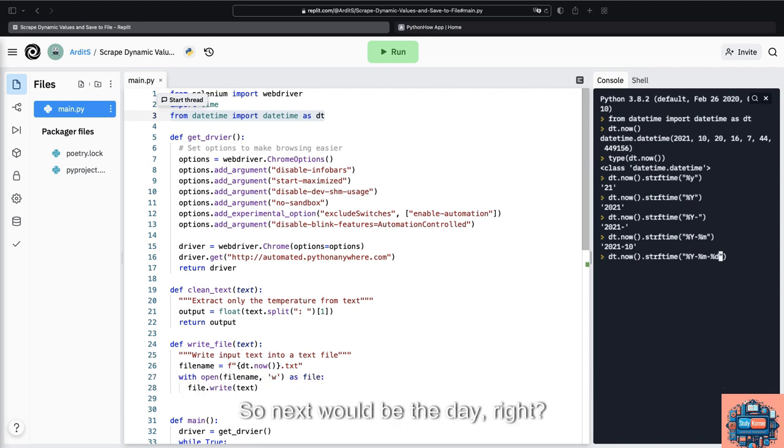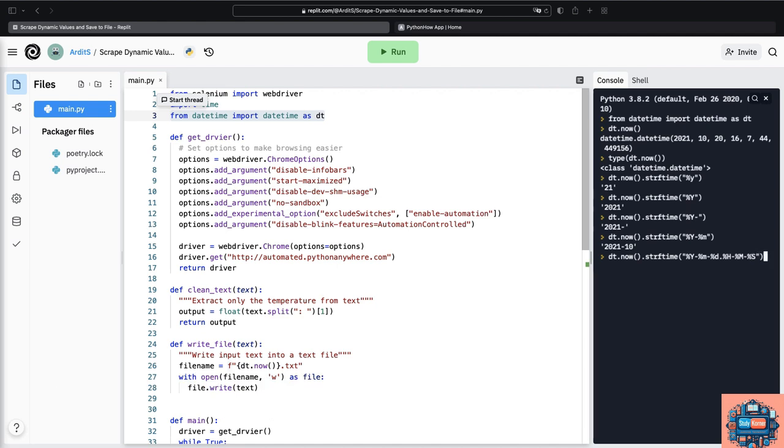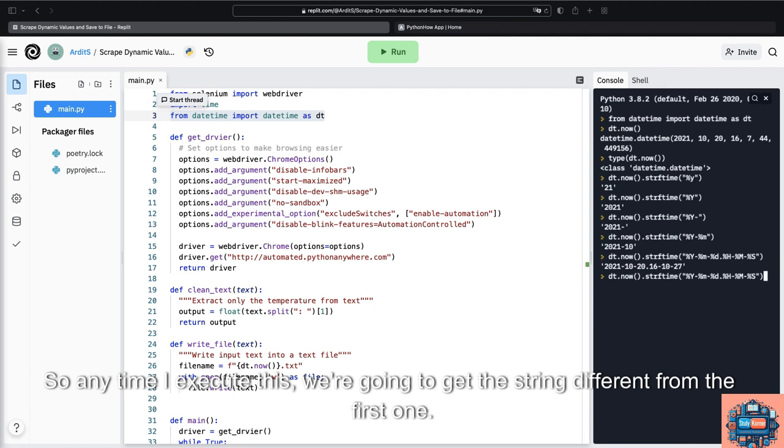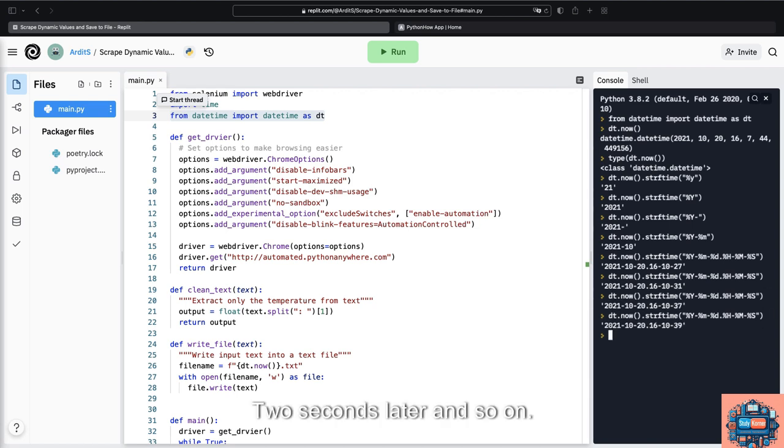So next would be the day, right? And then maybe have a dot, and then have the hour, the minutes with capital M, dash, and seconds with capital S. Yeah, that's it. And we get this string. So any time I execute this, we're going to get a string different from the first one. So 4 seconds later, right? 6, 2 seconds later, and so on.